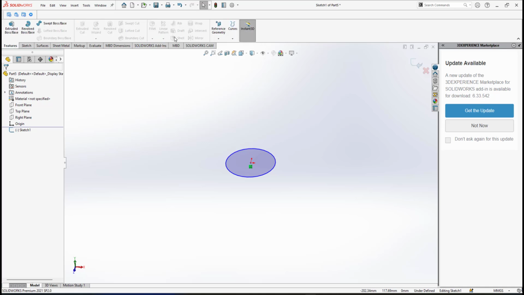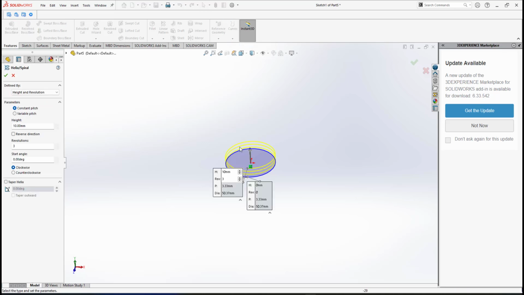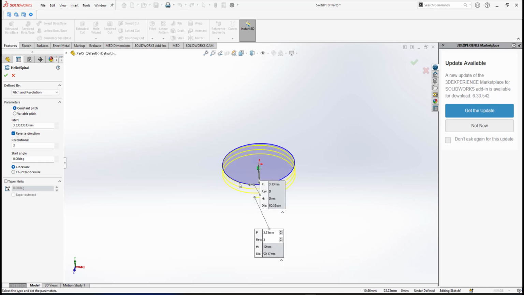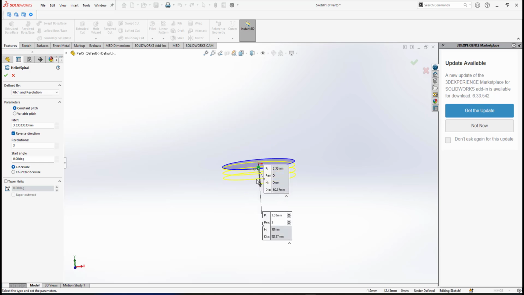Under the Features tab, we have the submenu Curves. If I click that arrow, we have Helix and Spiral. This is how we create a spiral or helix in SolidWorks. Looking at the menu settings on the left, by default the first choice is Pitch and Revolution. By default it goes in the reverse direction, which means the helix goes downward. If you want it pointing upward, you uncheck Reverse Direction, so it will go upward.